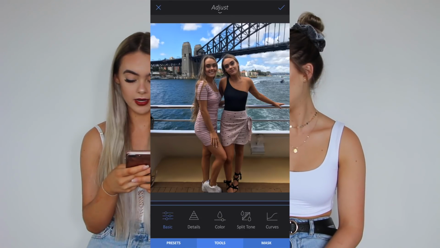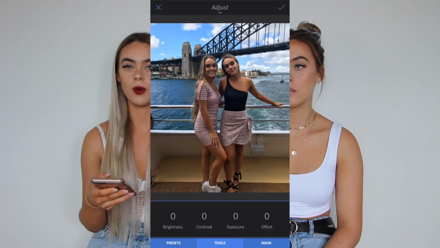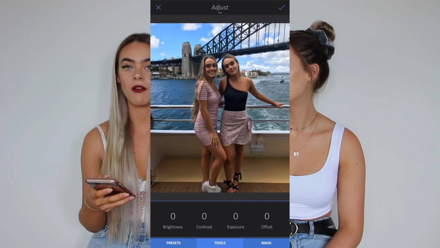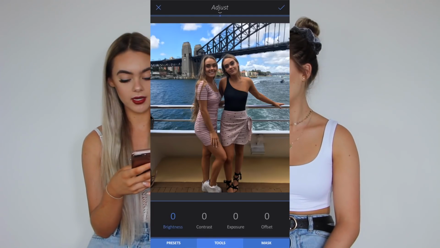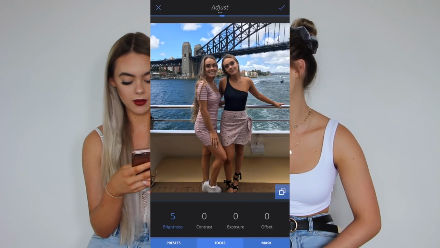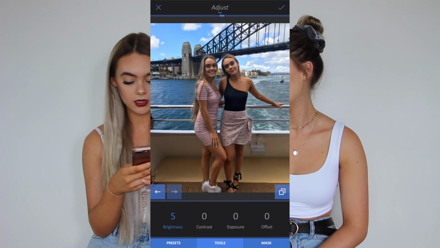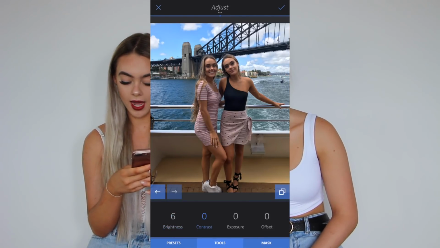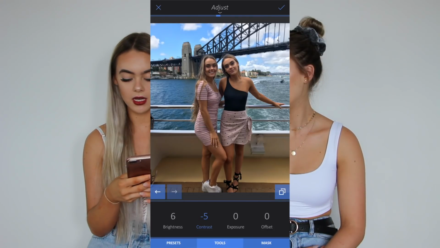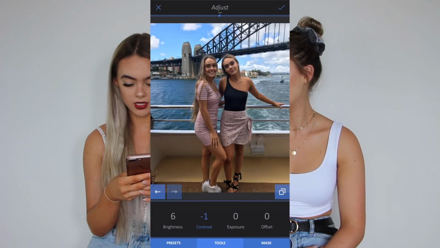I usually put the brightness up. You need to be careful as well to not go too harsh on things. I usually just play around, go back and forth. I start with brightness and just bring it up a little bit, and then maybe contrast, maybe bring contrast down for now. We might come back to it. You can just see the difference that it makes. So I'm just going to bring it down a bit to just get rid of the dark shadows.